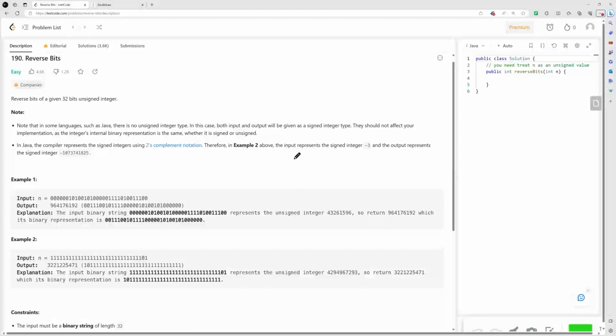Hello guys, today we'll be solving the Reverse Bits LeetCode problem, and as you can see, the problem is pretty similar to the number of 1 bits problem that we solved before. We have the same note for the Java programming language, and the only different part is actually the problem statement, which says that we have to reverse bits of a given 32 bits unsigned integer.